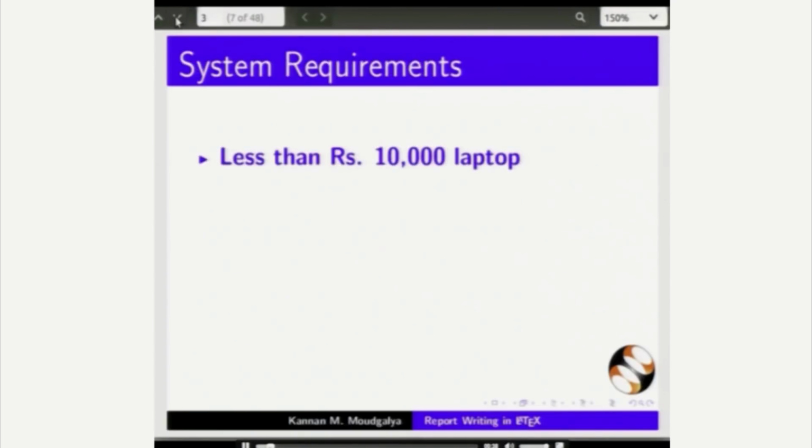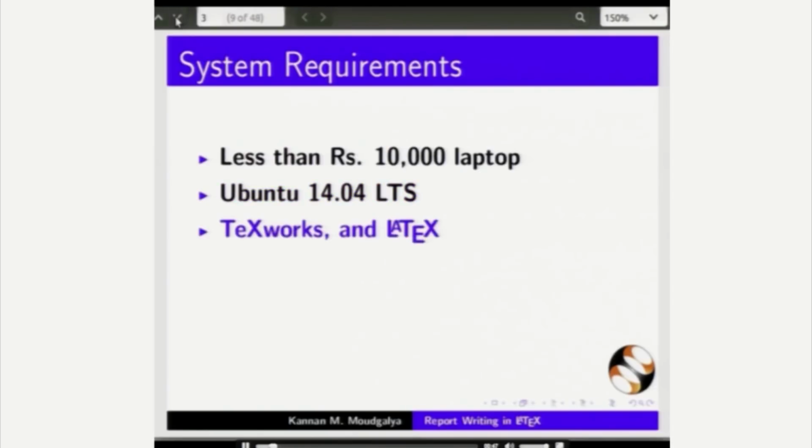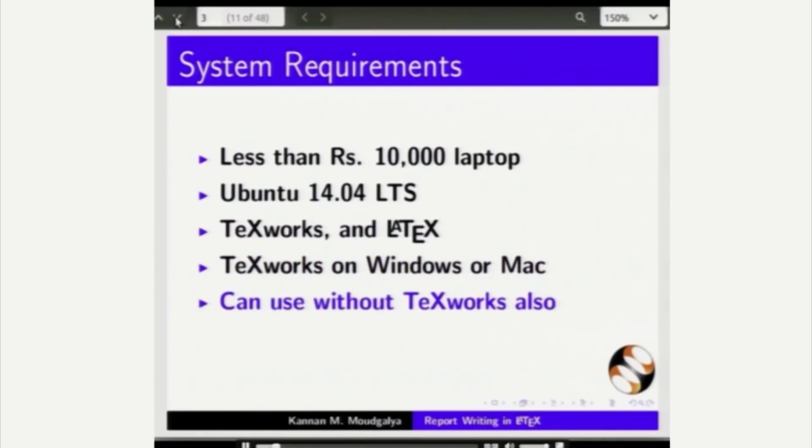I am creating this tutorial on our less than 10,000 rupee laptop, and I am using Ubuntu Linux, TeXworks and LaTeX. You can also use TeXworks on Windows or Mac. The method is identical. You can use LaTeX by itself without TeXworks also. You are welcome to use more expensive Linux computers also.